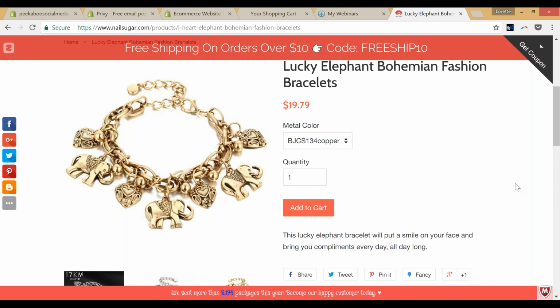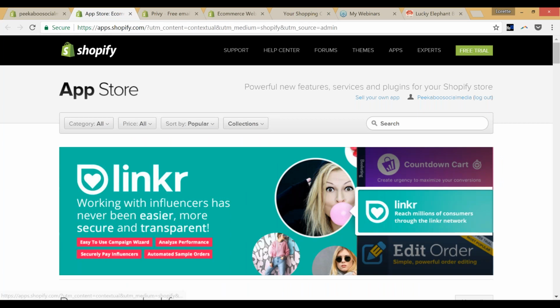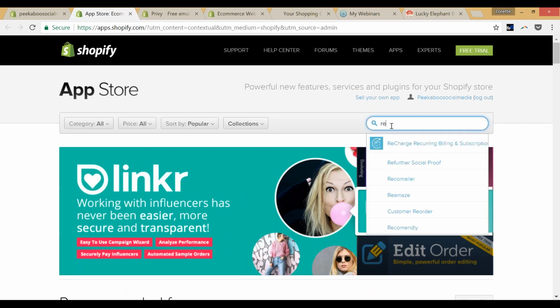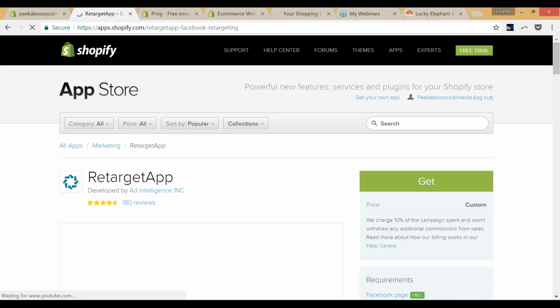Oh, I forgot to show that. There's also a retargeting app that you definitely need to have, and it does retargeting in Facebook. So Nikki, if you don't have that on yours, make sure you do. It's this one, Retarget app.